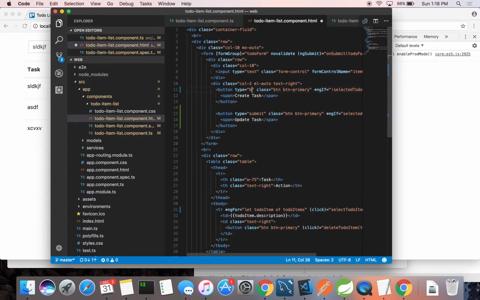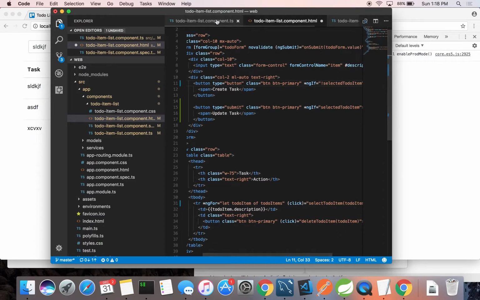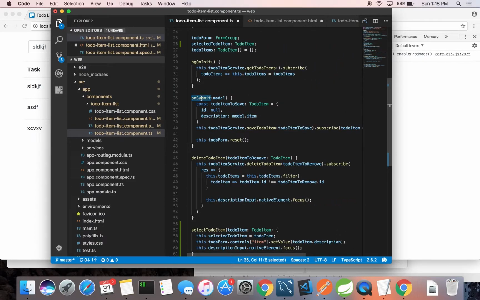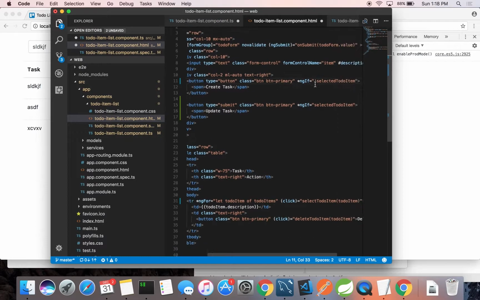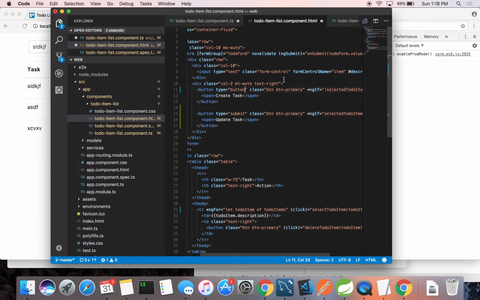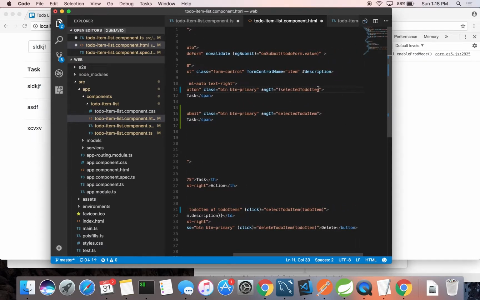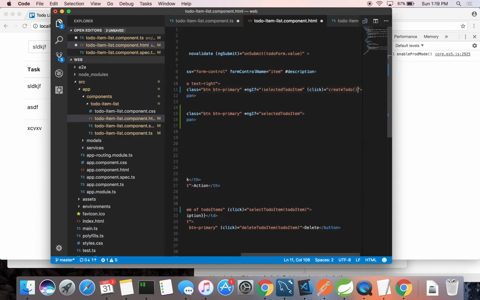So let's change this to a button. We'll actually change this name as well to create to do. This is going to make things very unhappy. But this is why we write unit tests. And we need to put a click event on here. Click equals that guy. It doesn't need anything fed into it.